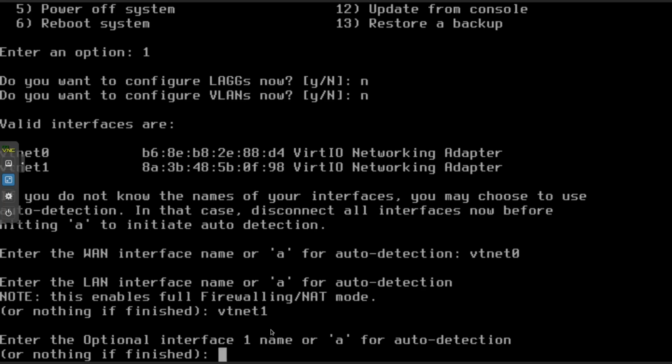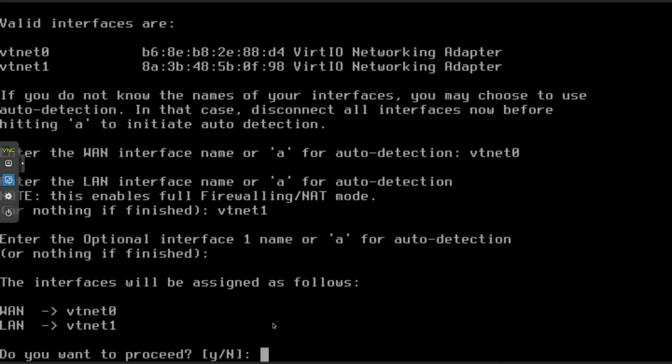And then finally it says, do you want an optional interface? If yes, type it in. If not, you can hit A and try to find it. Or if you're done, don't type anything and just hit enter. And we're finished, and it says, are you sure you want to save this? Yes, I do.